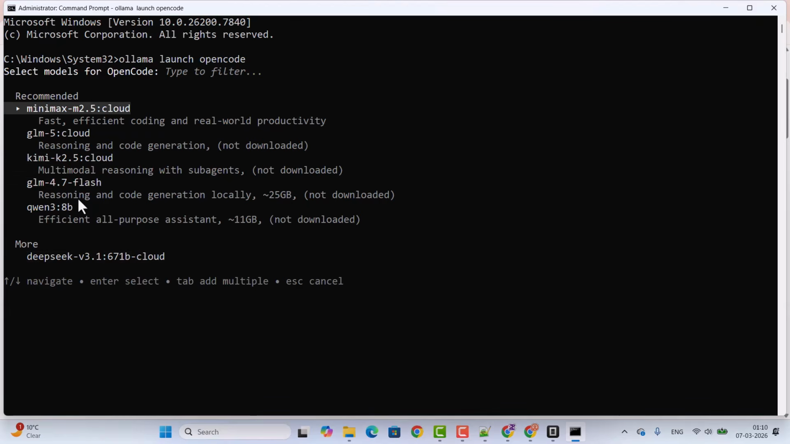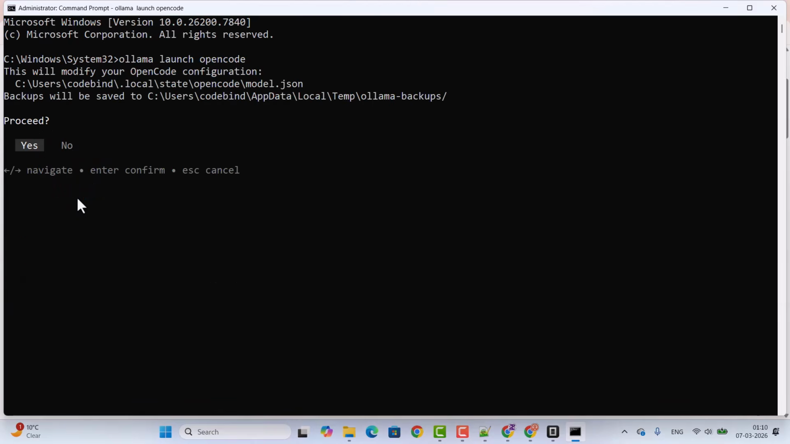For now, I want to use the Minimax 2.5 cloud model. So I'm going to choose this model and then press enter, which is going to give me this kind of option. Now, this is a very important step here. So you can see my configuration will be written at this place. So it says backups will be saved at this place.